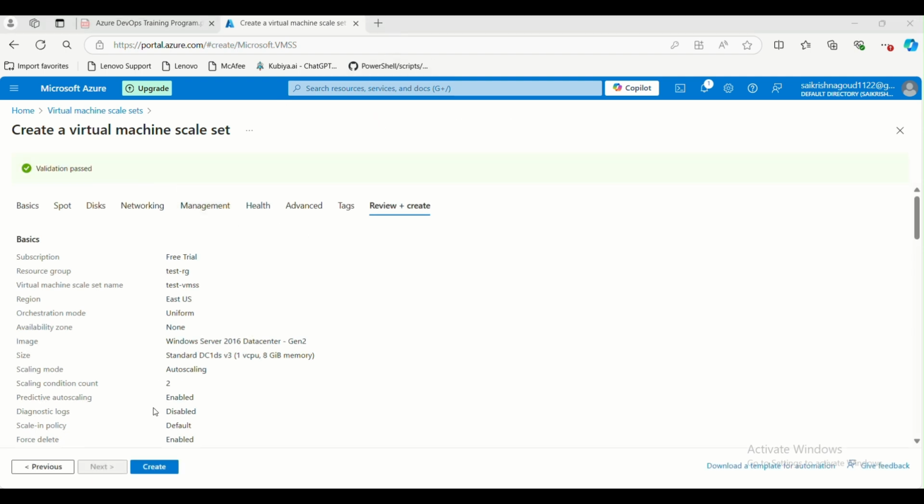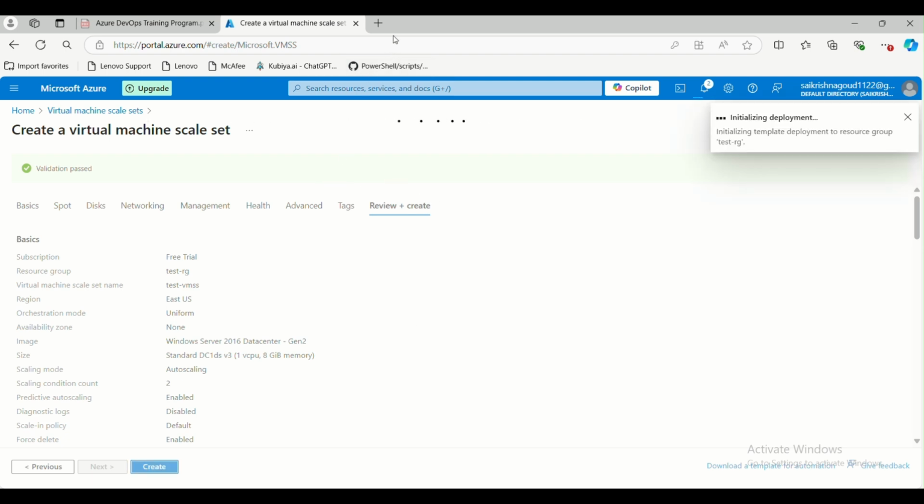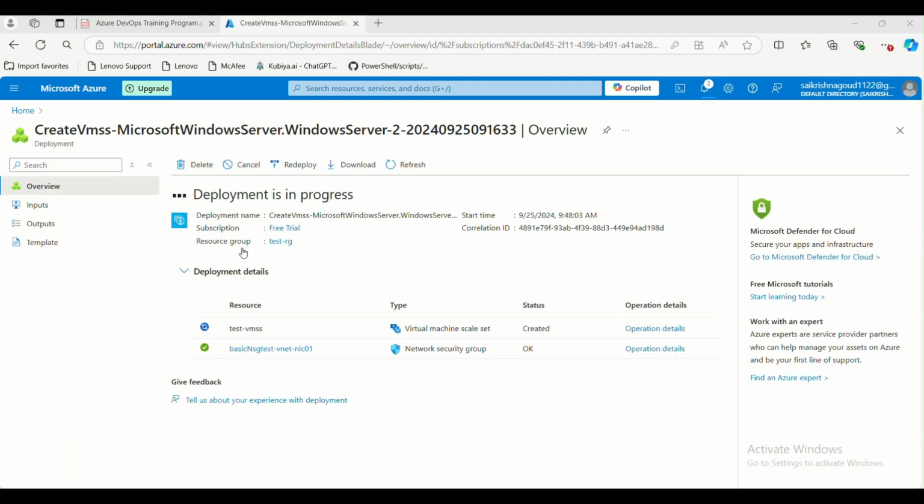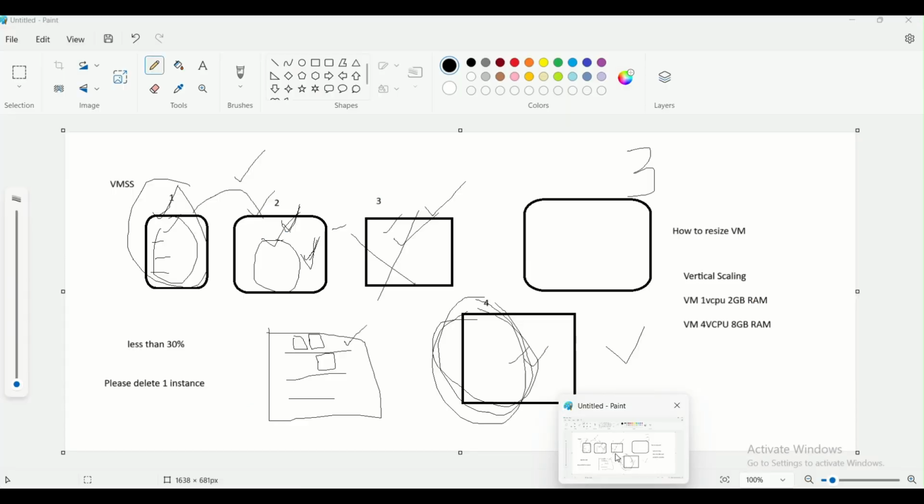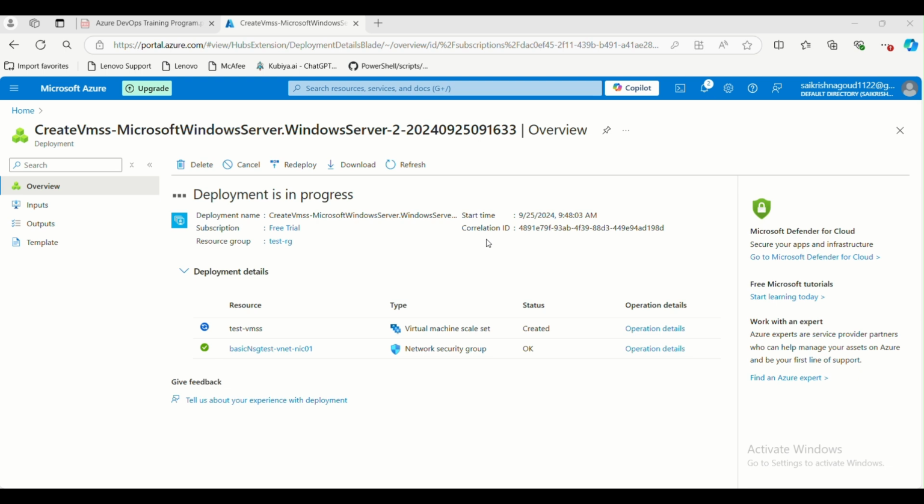Now the validation is completed. Now when you click on create, it starts creating. So the creation is going on. Meanwhile, just remember, whenever you are enabling automatic scaling, please keep a note of it, because I'll tell you one scenario.